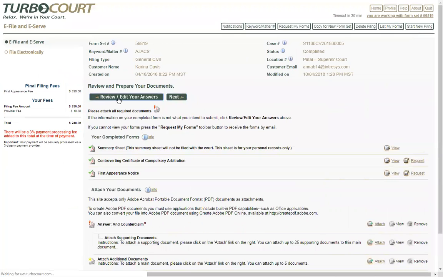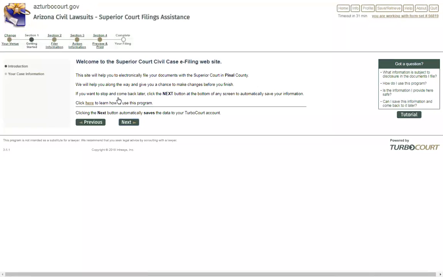Okay, so now that we're looking into subsequent filings into existing cases, Maricopa is online, right? Because you can use AZTurboCourt to file into Maricopa's existing cases. So now we've got the Maricopa approach, the PIMA approach, and the all other counties approach, right? So those three approaches. And I'm going to be, again, showing you two different scenarios.